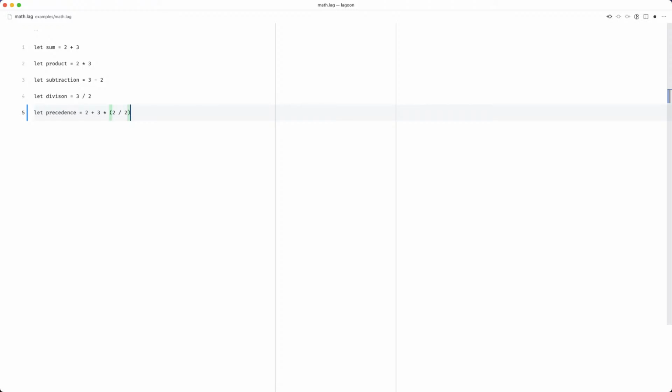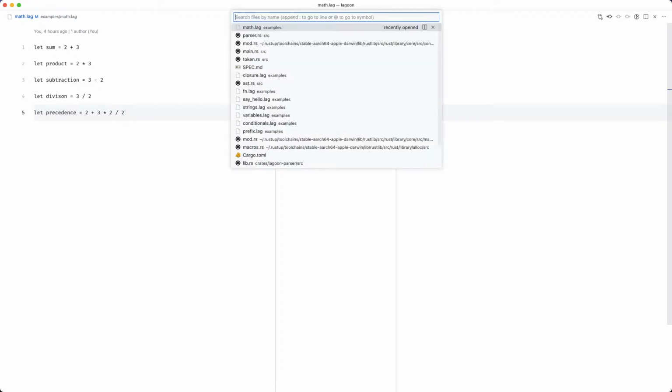So you can understand this a bit better with some brackets. So we've got brackets around this, so this will be evaluated on its own. And then we've got brackets around this. So this is evaluated, and then 2 plus the result of this. So that's what the precedence is for.